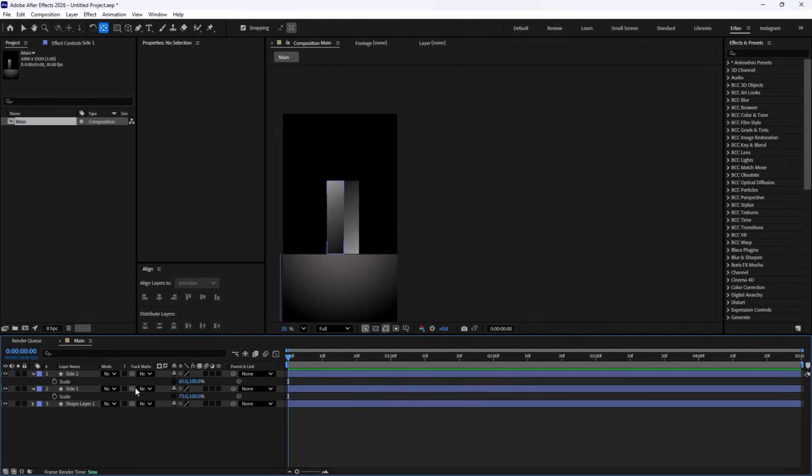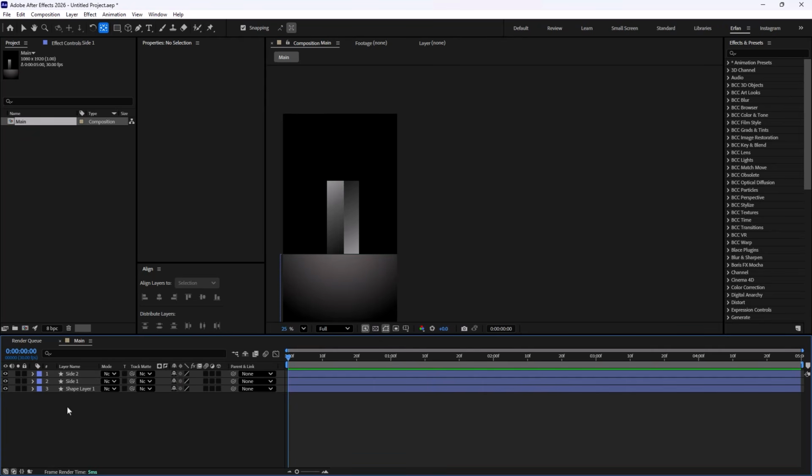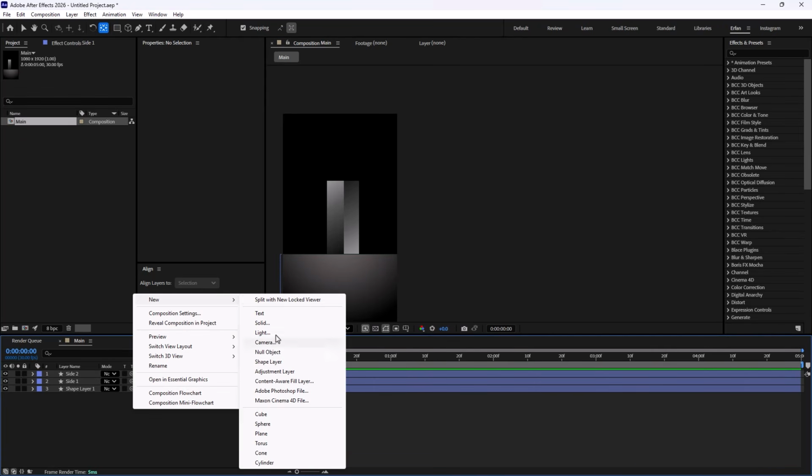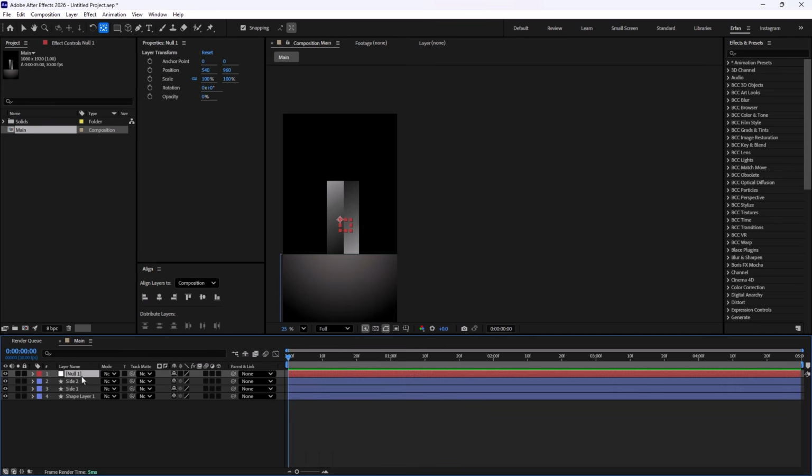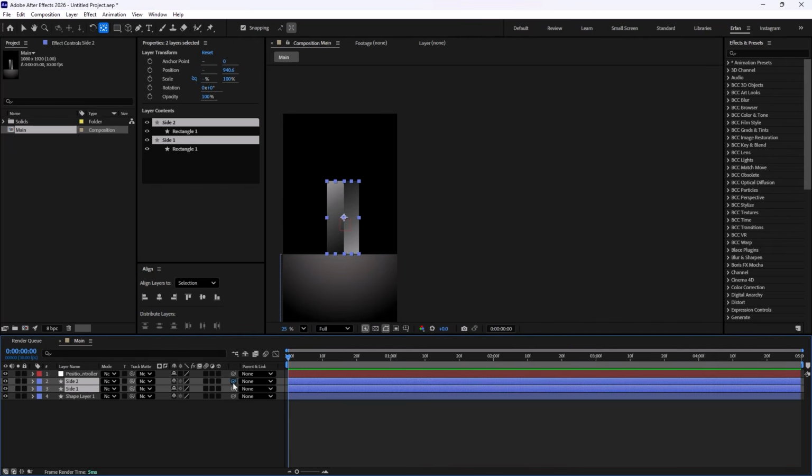Now it is time to animate it. In order to animate it, it's going to be fairly super simple. I'm going to create a new null object, and we're going to call this one the position controller. And I'm going to parent these 2 layers to the null.